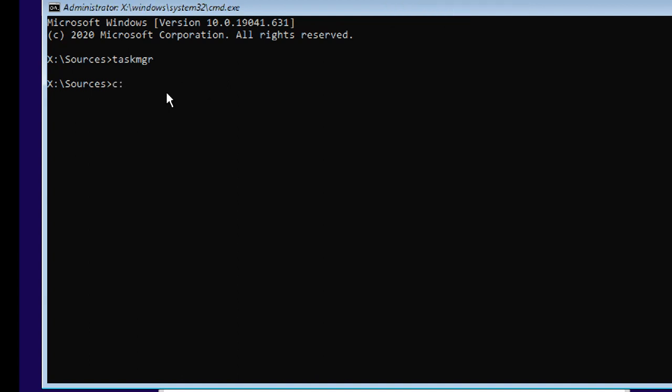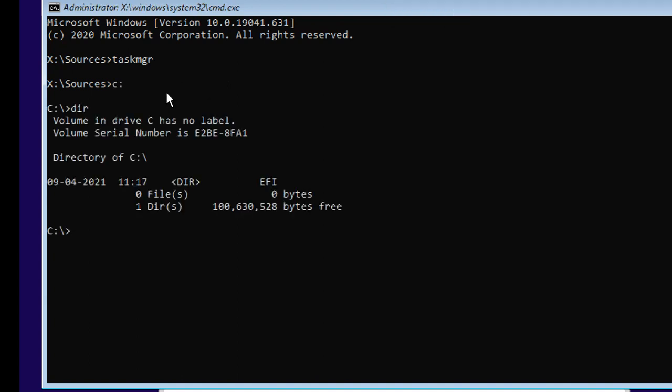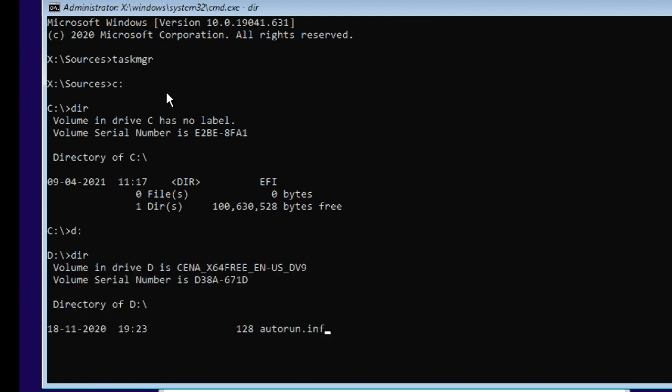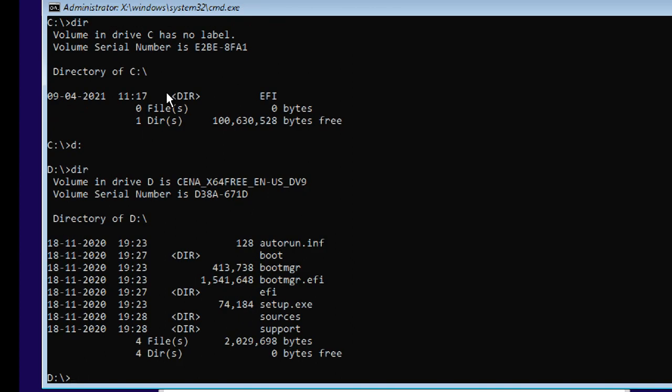For example, just for fun I'm going to C drive and doing dir. It is showing EFI, just the label only. That is actually the three partitions it is showing, right? This is the first partition. C drive is here, but not the operating system drive. We have to verify whether it is really the operating system or not. This is D drive. D drive is showing autorun, EFI, bootmgr, bootmgr.efi, setup.exe, sources and support. So what is this? This is your DVD. Based on the data in the drive only we will understand.